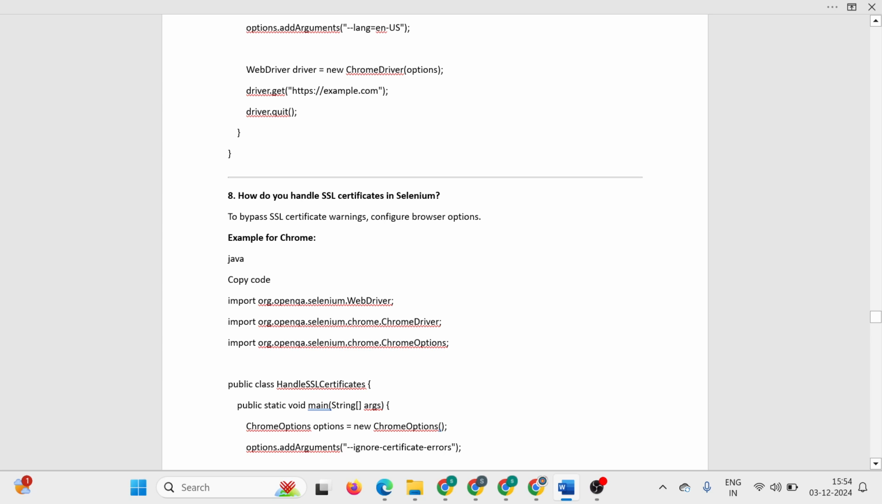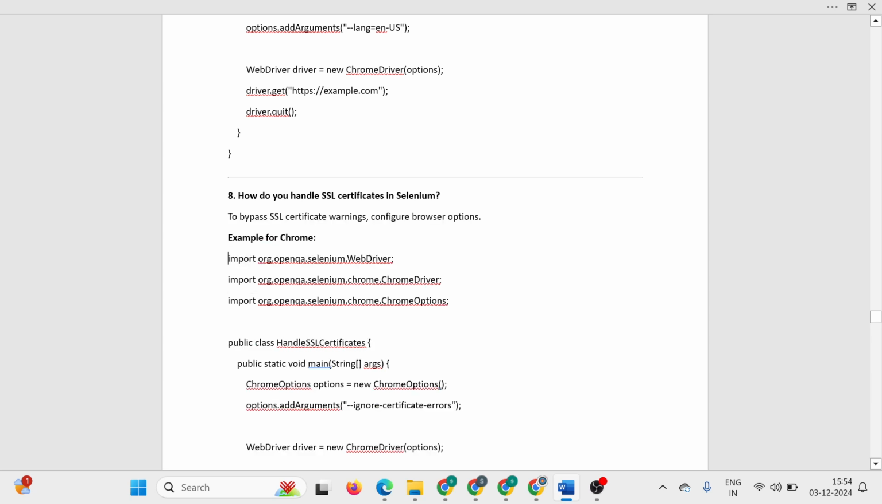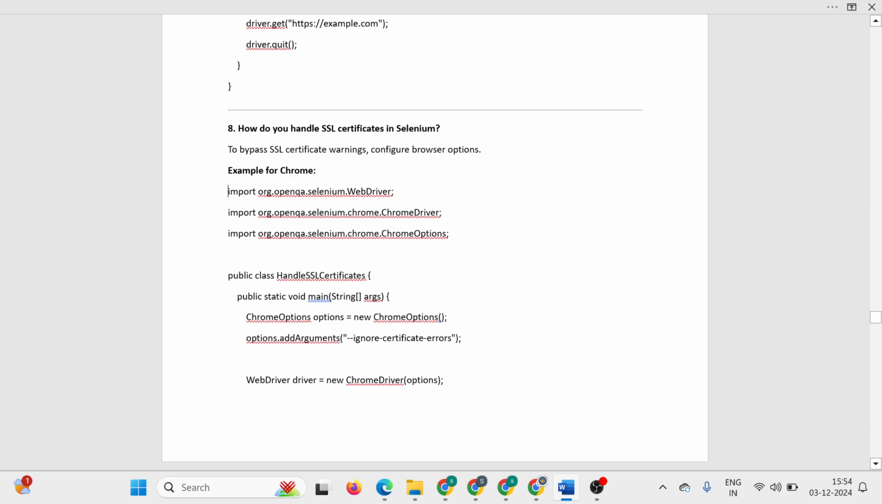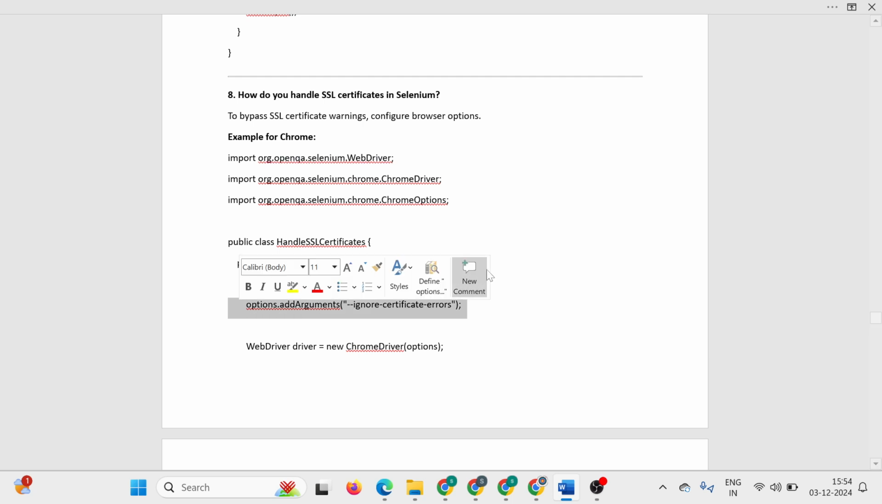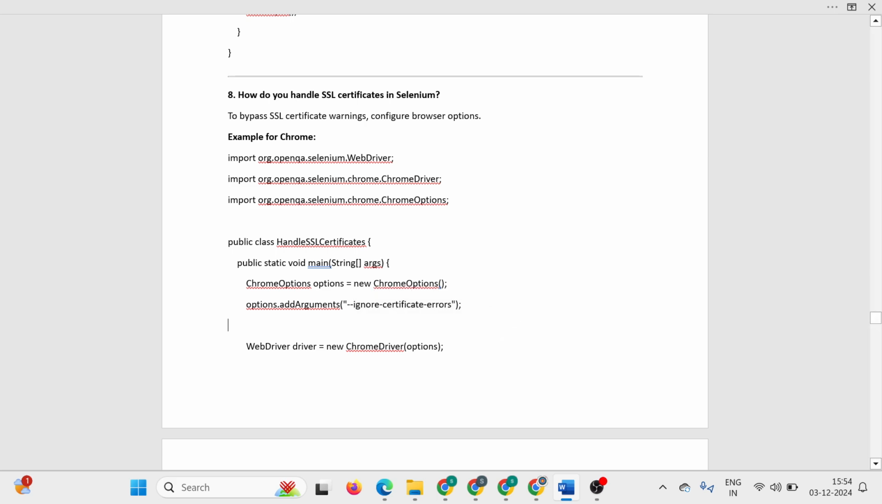How do you handle SSL certificates in Selenium? To bypass SSL certificate warnings, configure browser options like ignore certificate errors, like this. ChromeOptions, new ChromeOptions, that add arguments, ignore certificate errors.